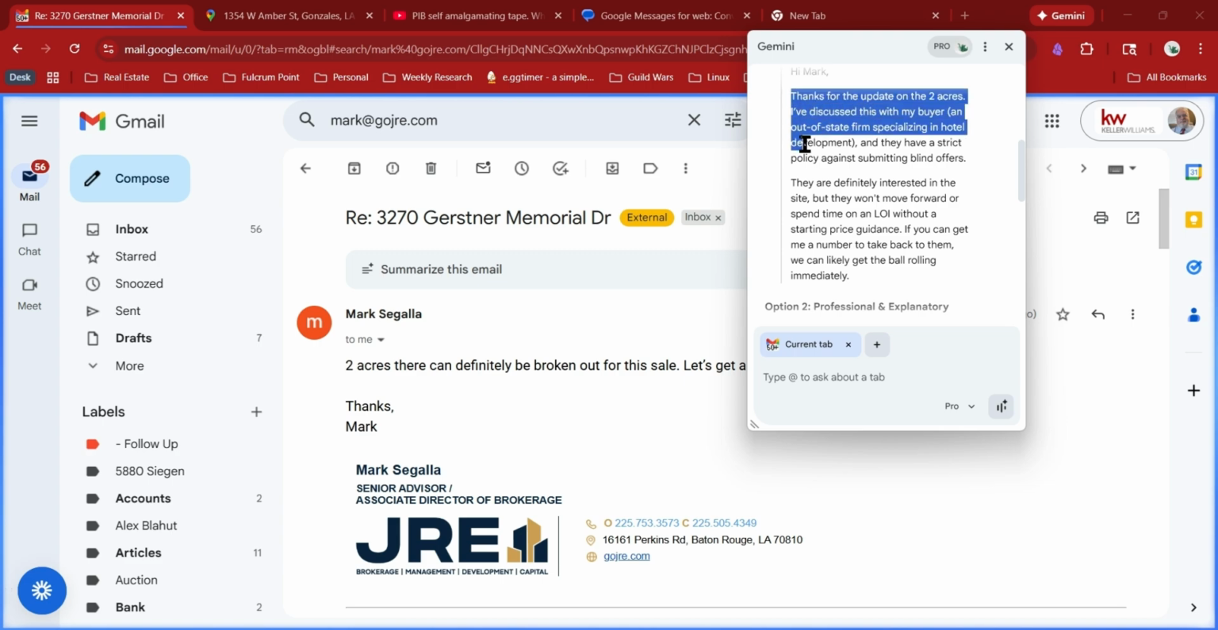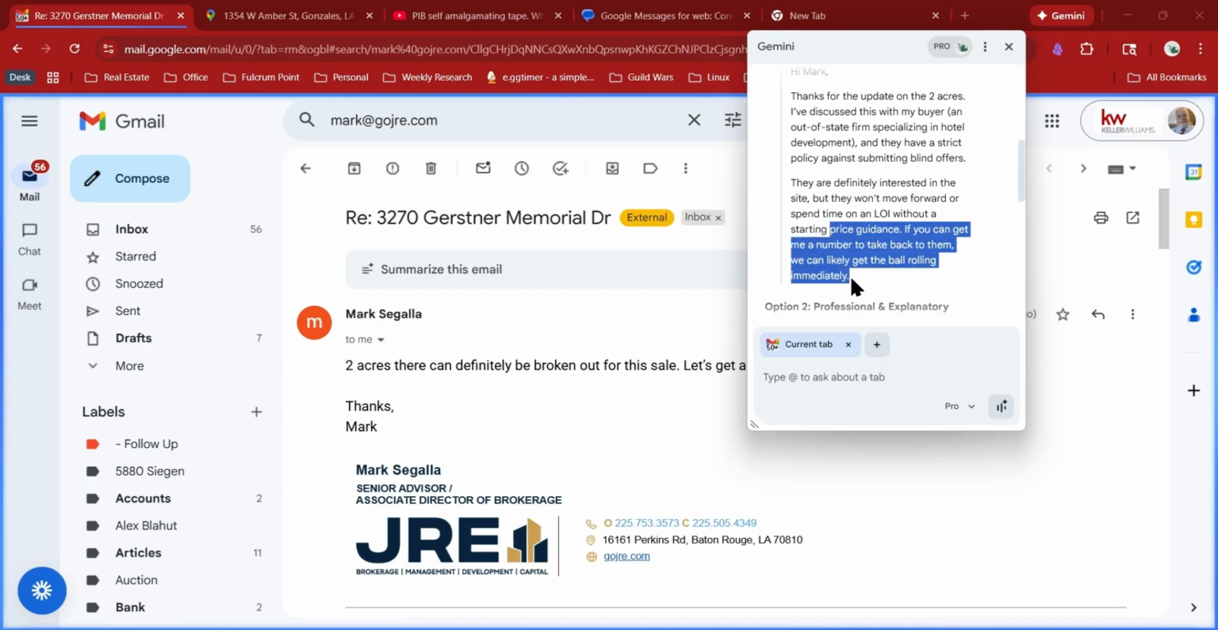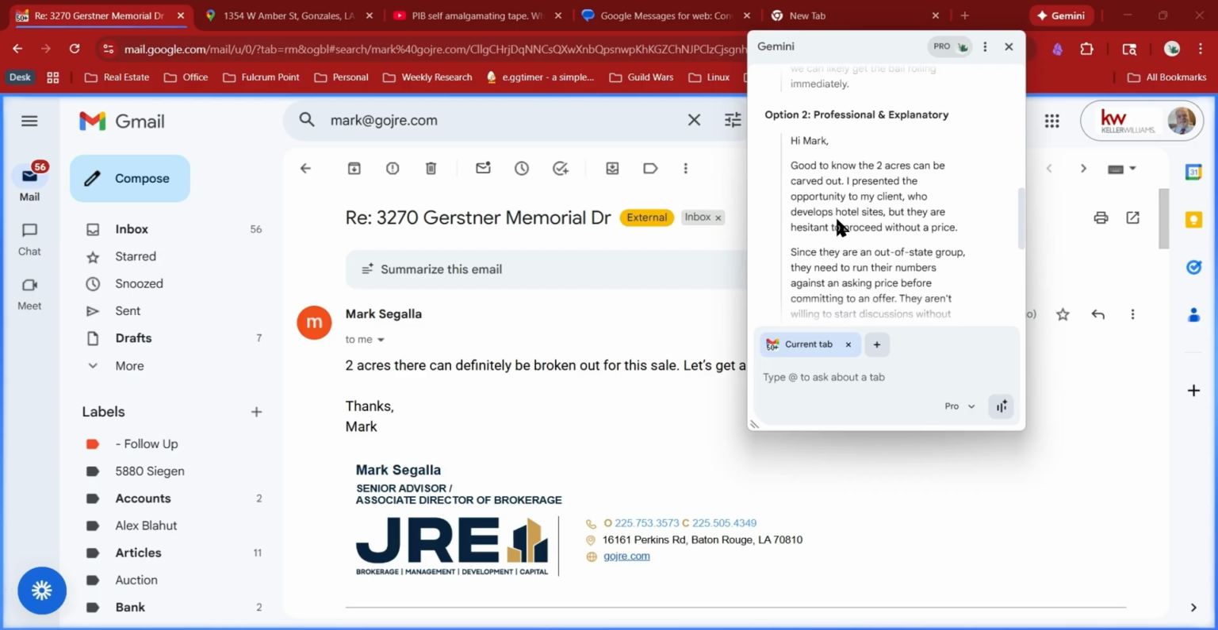"Thanks for the update on the 2 acres. Discussed with my buyer. I'll stay firm. They're definitely interested in the site, but they won't move forward. Blah blah blah. If you give me a number, get back to me." This is the one that I went with. I just copied and pasted this and sent it on its way.